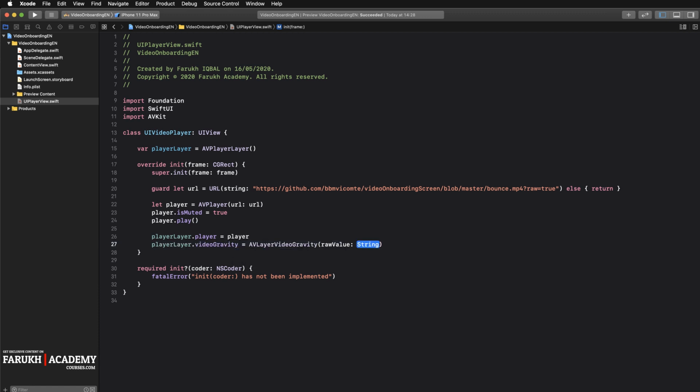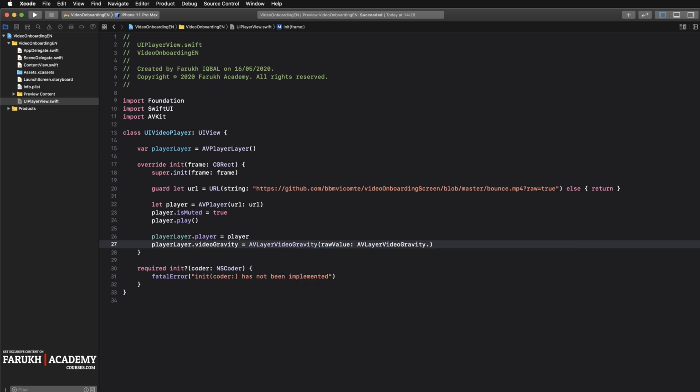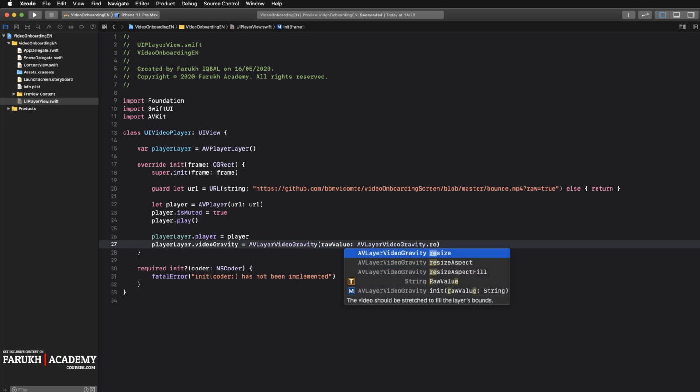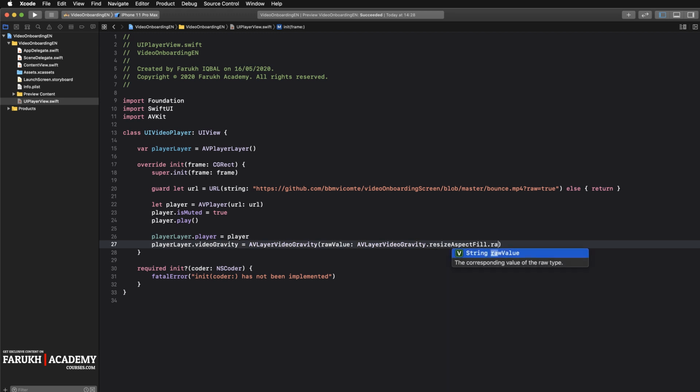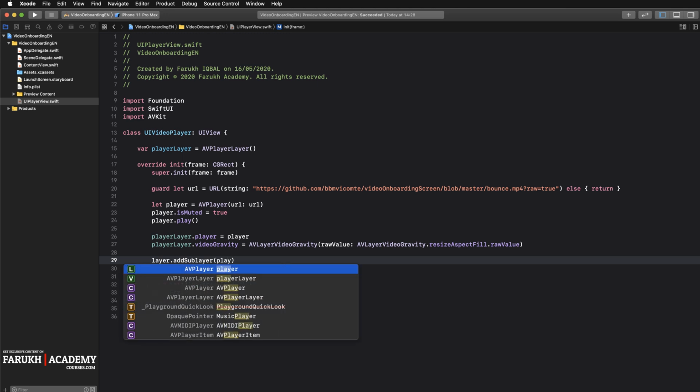Raw value will be AVLayerVideoGravity.resizeAspectFill.rawValue. Finally we add the player layer to the UIView. This results in the following init function. So here you can write layer.addSublayer(playerLayer).